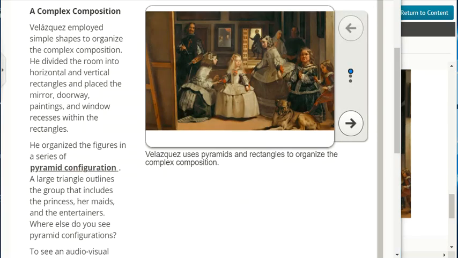A complex composition. Velázquez employed simple shapes to organize the complex composition. He divided the room into horizontal and vertical rectangles and placed the mirror, doorway, paintings, and window recesses within the rectangles. He organized the figures in a series of pyramidal configurations. A large triangle outlines the group that includes the princess, her maids, and the entertainers. Where else do you see pyramid configurations?